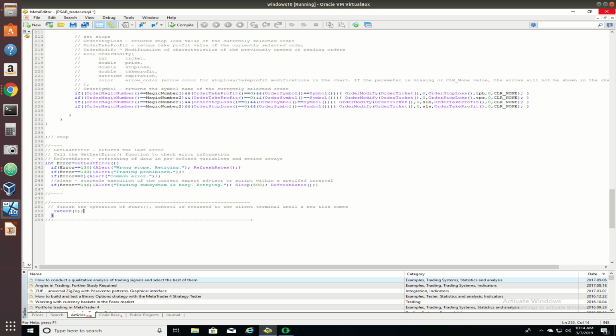This process, starting the execution of the start function and returning control to the client terminal, can go on for a long time, such as several days or weeks. During all this time, the special start function will execute from time to time.